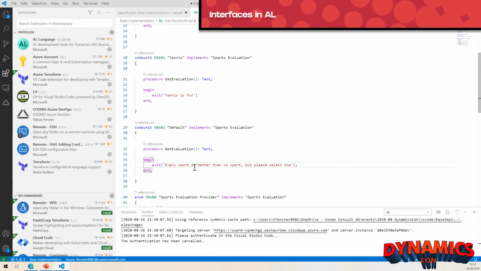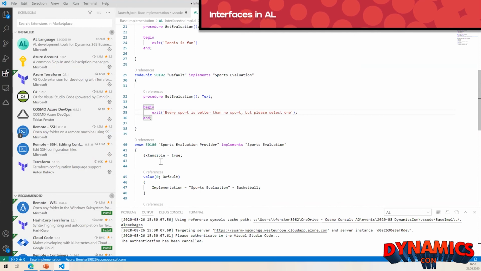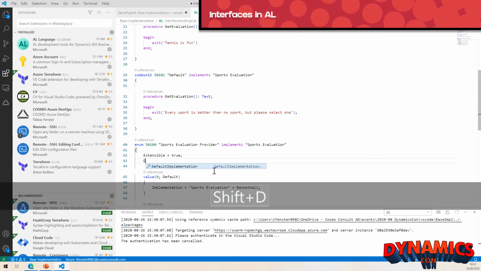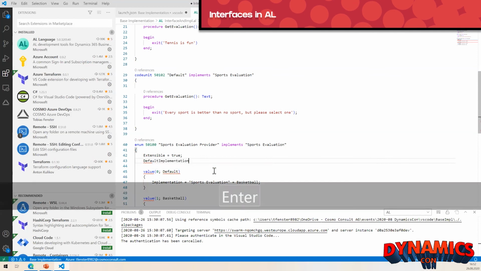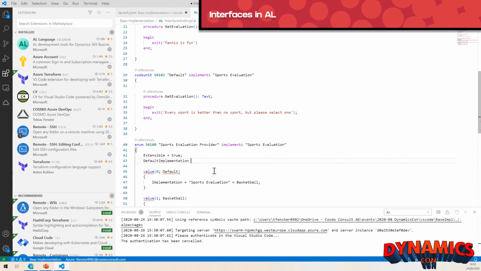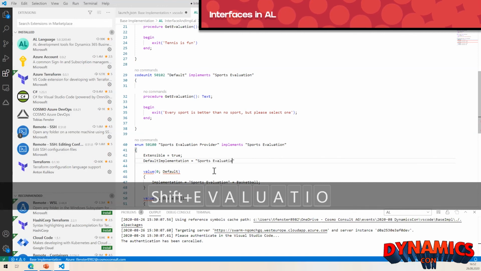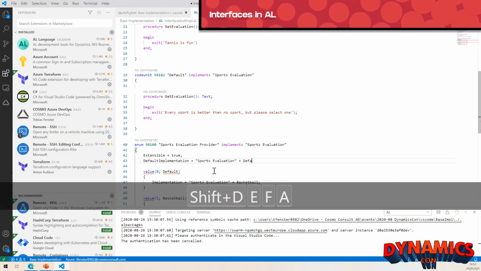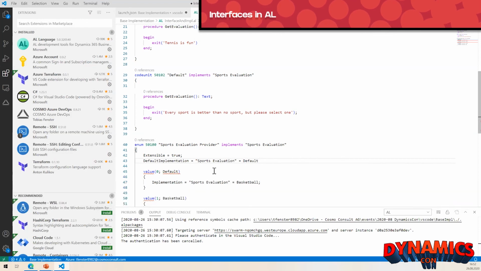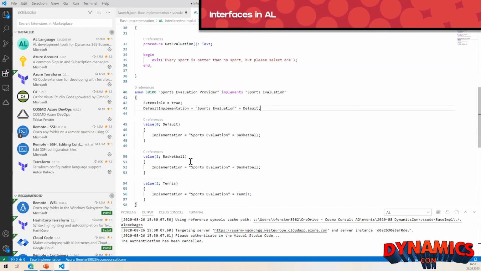So we're basically asking the user to do something, but he's not running into an error. Instead, he's getting a meaningful answer. You could, of course, also throw an error to let the user know that he needs to set up something, but by using the default implementation, you still have a meaningful fallback. And to let the implementation or the enum know that there is a default implementation, there is this property, and we can tell it that for our sports evaluation interface, the default implementation is just called default. And that should be fine.